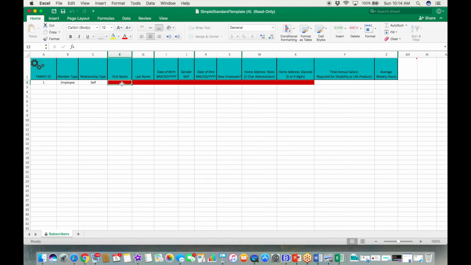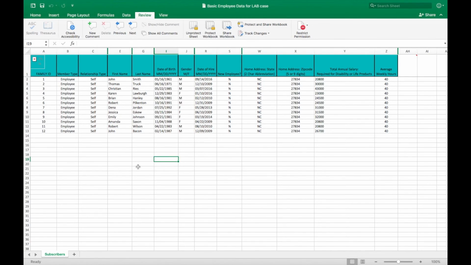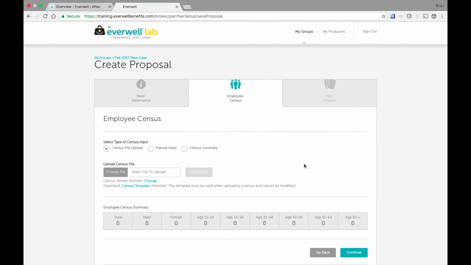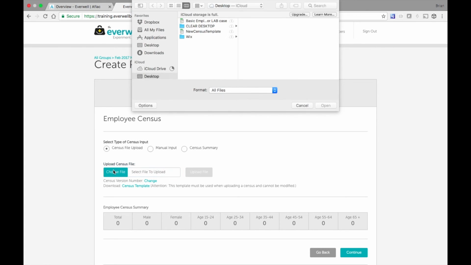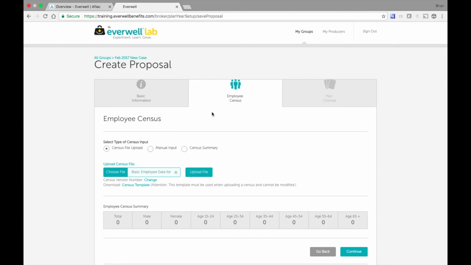Here we can go ahead and start entering in the information for each employee. We want to start on that first red line and enter in the data for each of those employees. Once you've entered in everybody on the census, you can simply save it. And now we're back to the point where we can upload it. Choose File, find it on your computer, and upload.